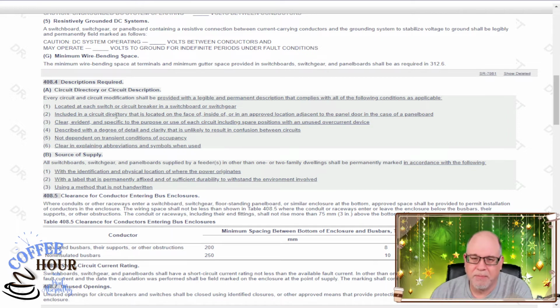The next one is item number 4. Item number 4 says, now check this out, described with a degree of detail and clarity that is unlikely to result in confusion between circuits. So you have to be very clear, and you have to give enough detail in the description so that somebody knows what exactly it is. It's not confusing. Example, you couldn't say bathroom outlets or receptacle outlets. If you happen to have more than one circuit for your bathroom receptacle outlets, that's your choice. If you have kitchen countertop circuits, small appliance branch circuits, you can't just say small appliance branch circuits. You got to be very descriptive. It'd be countertop, small appliance branch circuits number 1, countertop, small appliance branch circuits number 2. However you describe it, it has to have a degree of detail and clarity that it is unlikely that it will result in any confusion when somebody's looking at it versus another circuit in this panel.